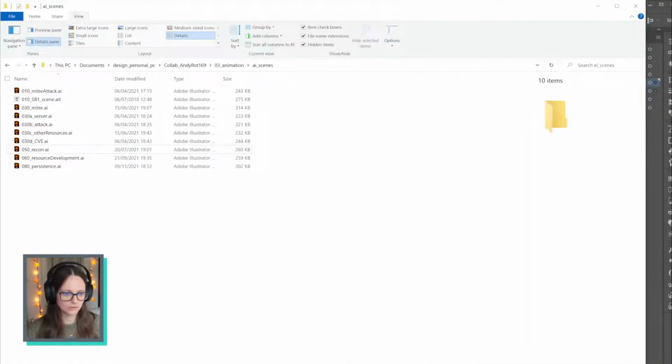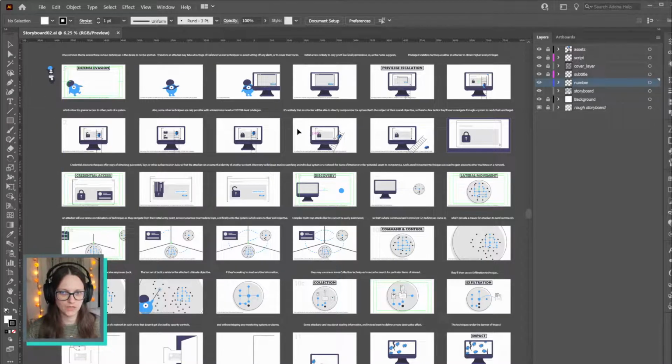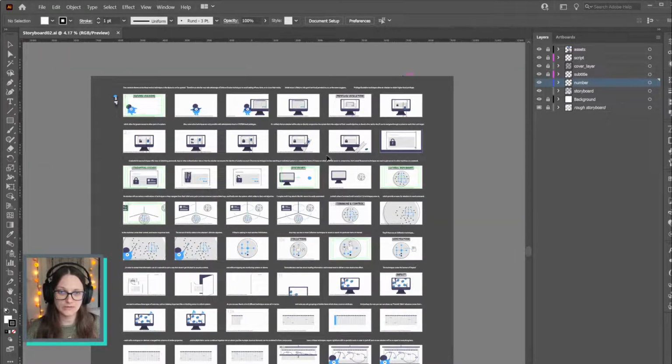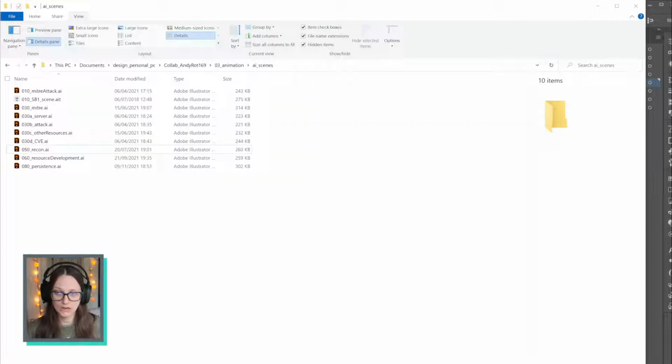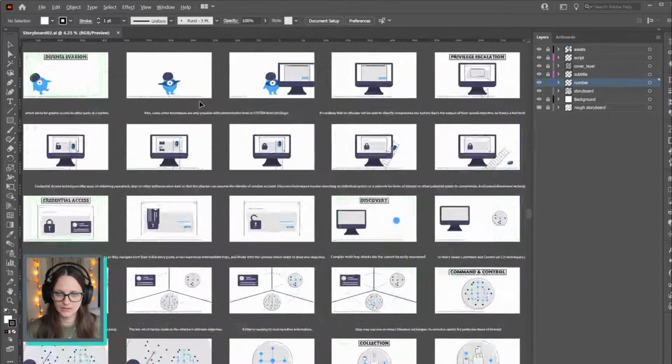But yeah, it's just in PDF format. I set them up in Illustrator, and then I export them as PDFs. In this case, these scenes are actually two Illustrator files, because there are so many scenes that they have to be two Illustrator files. So I export the two Illustrator files, and then I merge the two PDFs.